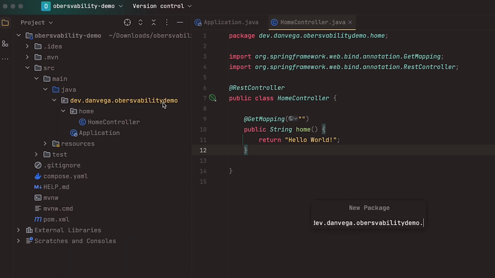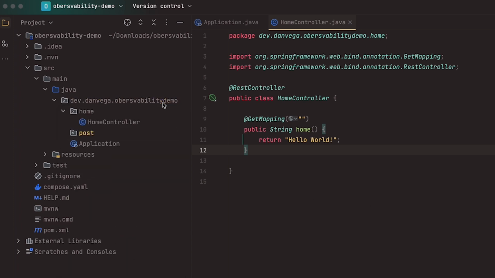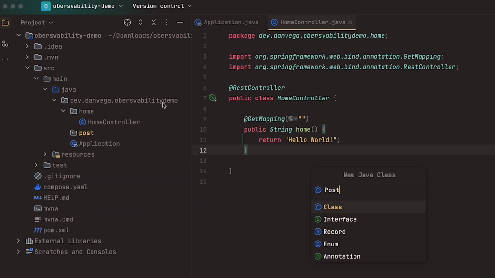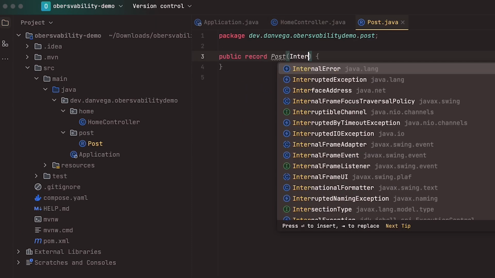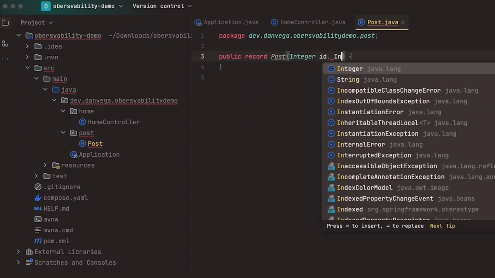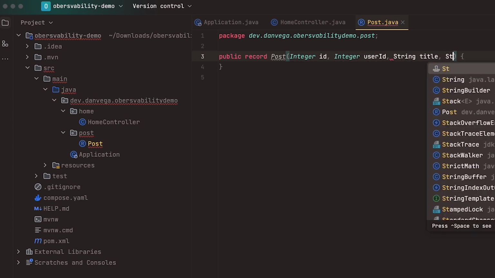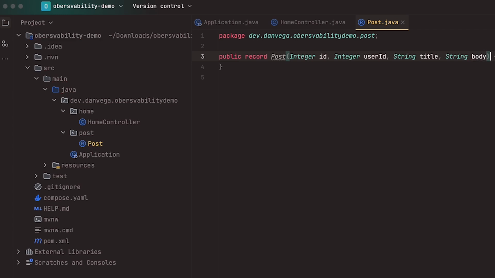So I'm going to create one more package. We're going to call this the post package. And inside of post, we're going to create a new record called Post. And in this record, we're going to have an integer id, an integer userId, a string title, and a string body. Now, if you're familiar with this record, it's because we've used it before. We're going to line this up with a service called the JSON placeholder service so that we can talk to a public API.